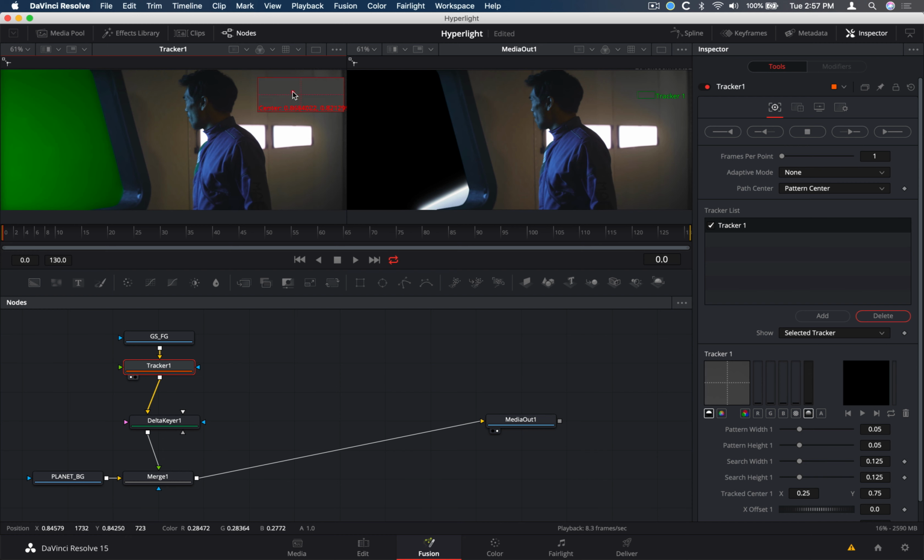So I'm going to move my tracker's center over to this spot. And it's good because it's high contrast, and it'll look in this area, and because it's high contrast, it will be able to kind of keep with that spot as the camera moves up and down and kind of floats around.